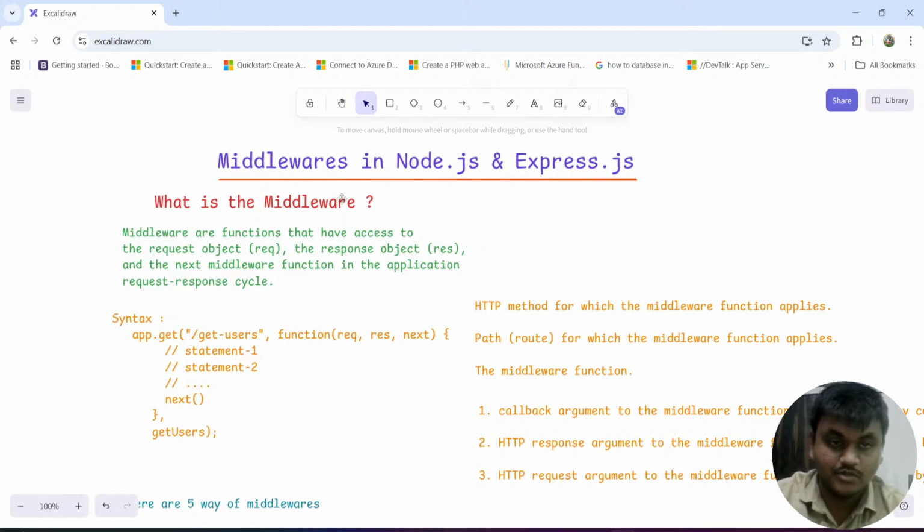In this class I am going to discuss middlewares in Node.js and Express.js. We are going to discuss how to configure and implement the middlewares in Node.js and Express.js. First we are going to discuss what a middleware is.